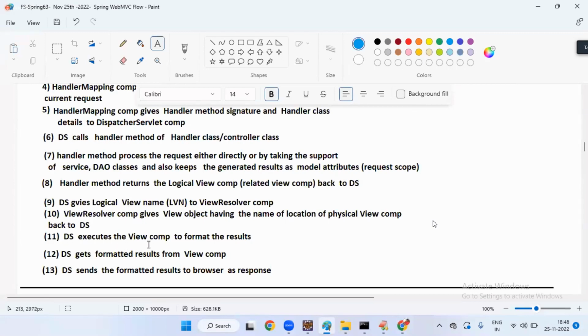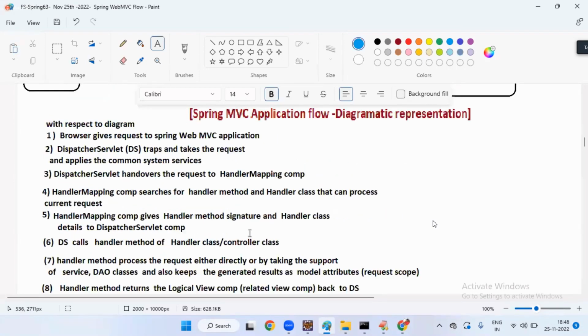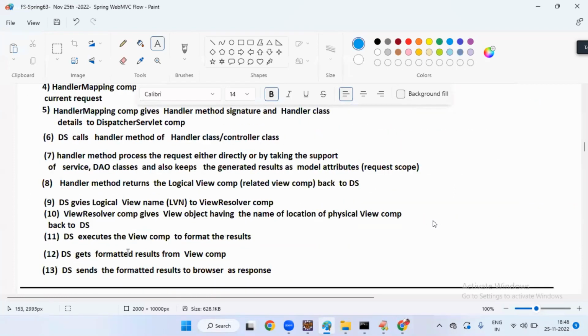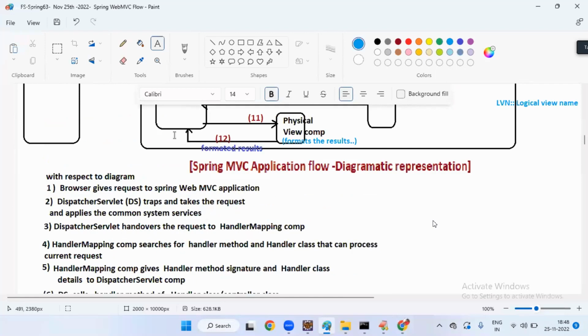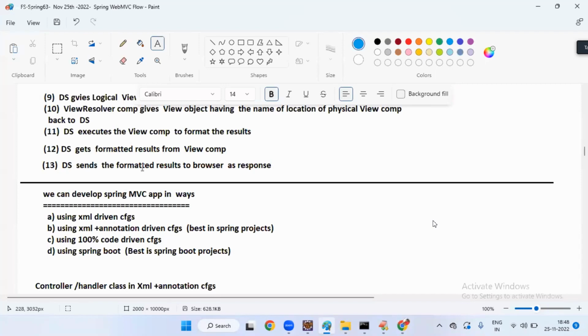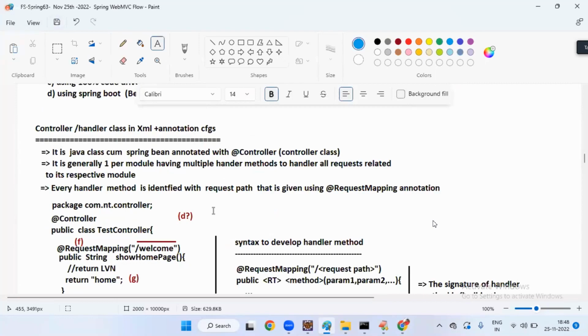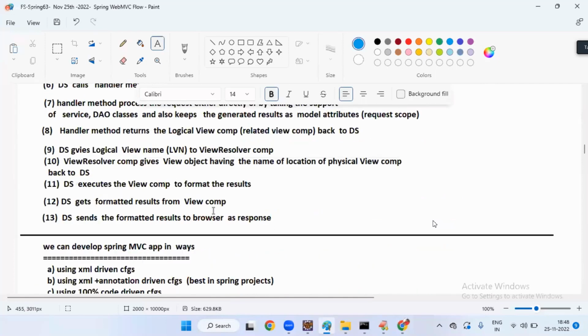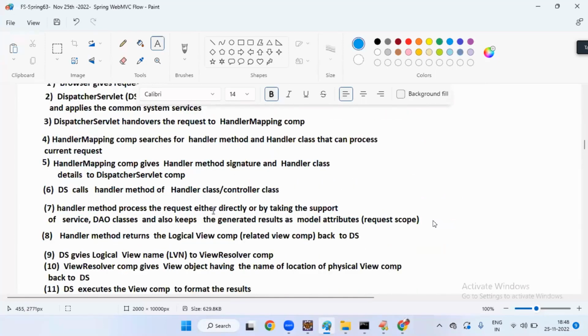Number 11, the DS executes the view component to format the results. The view component is executed where the results are formatted. Next, number 12, the DS gets the formatted results from the view component. Number 13, the DS sends the formatted results to the browser as the response. Everyone got it, guys? Everyone understood my statement? Enjoyed it thoroughly? Got the clarity?